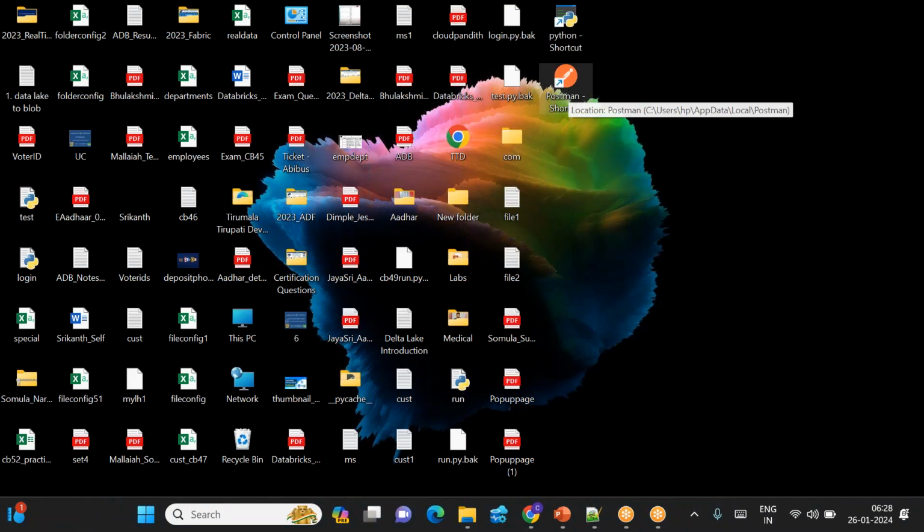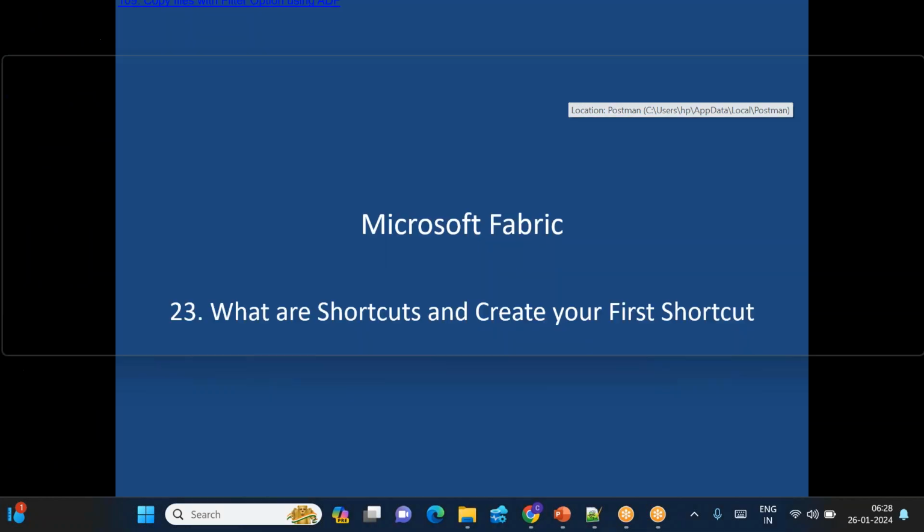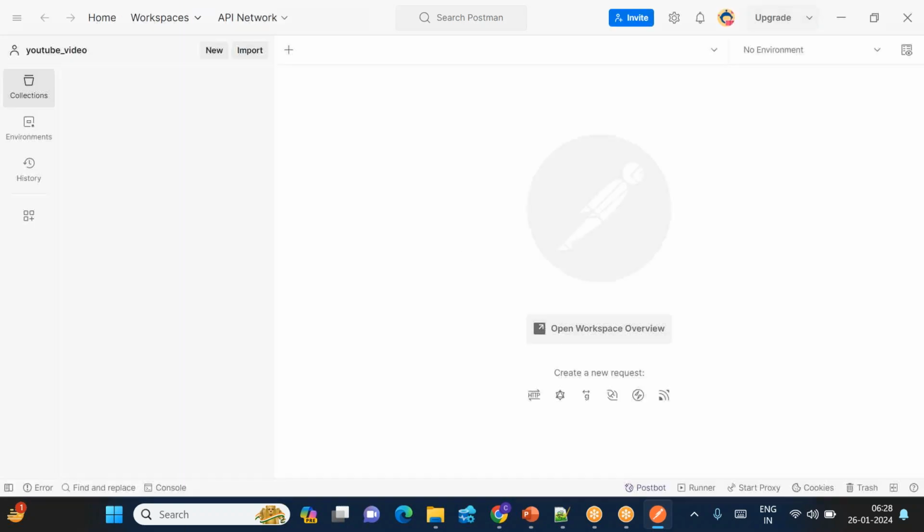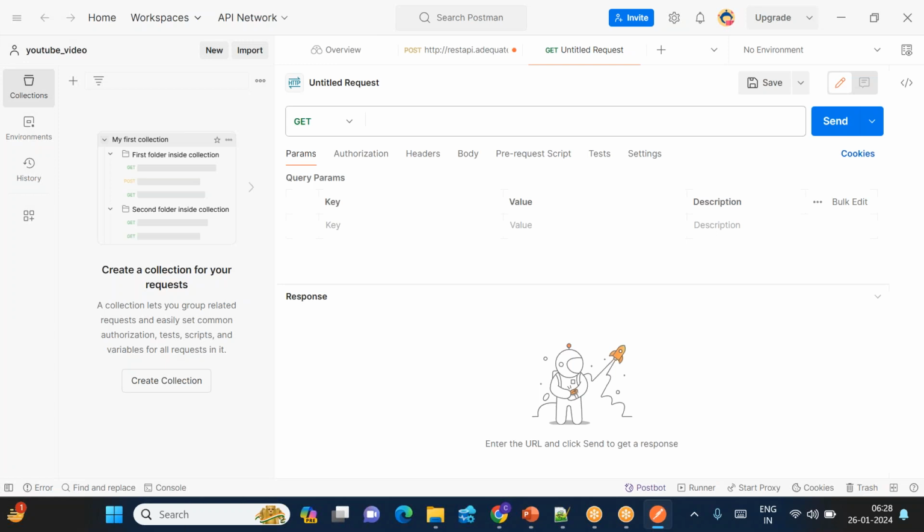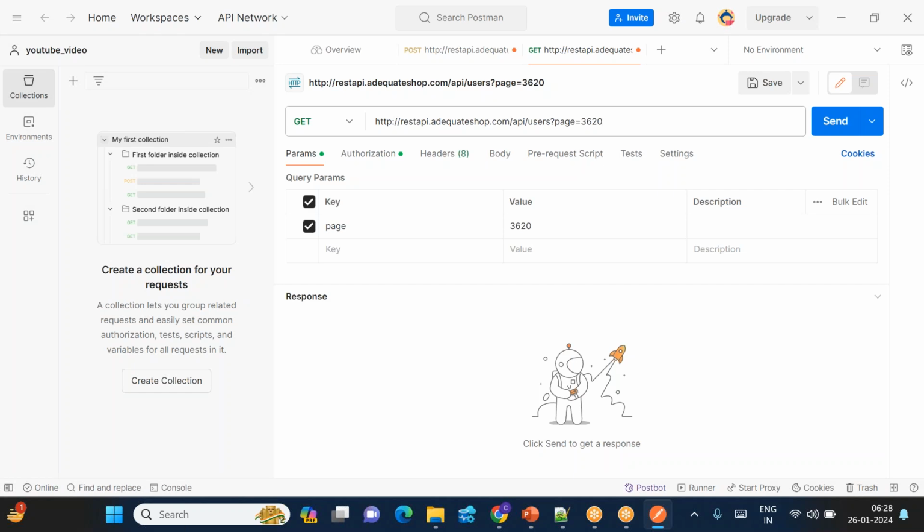You can just click on the Postman shortcut. You can see Postman is going to open now. Postman is getting launched. So this is another way to do it. What I mean to say is every day we are using shortcuts. This is not a new concept.